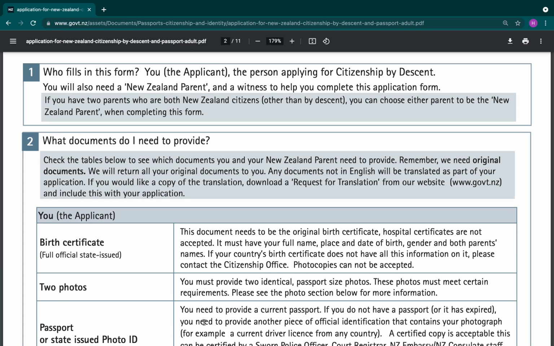So who fills in this form? You, the applicant, the person applying for citizenship by descent. You will also need a NZ parent and a witness to help you complete this application form. If you have two parents who are both NZ citizens, other than by descent, you can choose either parent to be the NZ parent when completing this form.